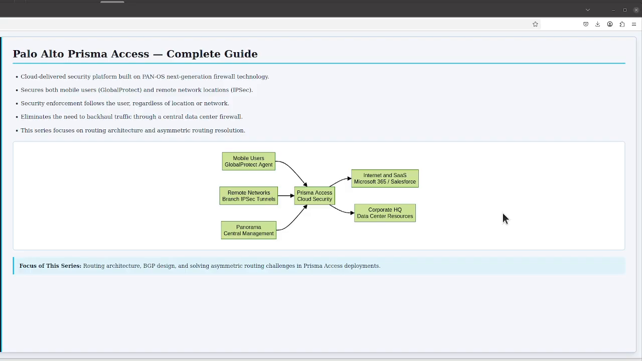In this series we are doing a complete guide to Palo Alto Networks Prisma Access, with a deep focus on routing architecture and the critical challenge of asymmetric routing. This is a topic that trips up many network engineers who are new to cloud-delivered security platforms.